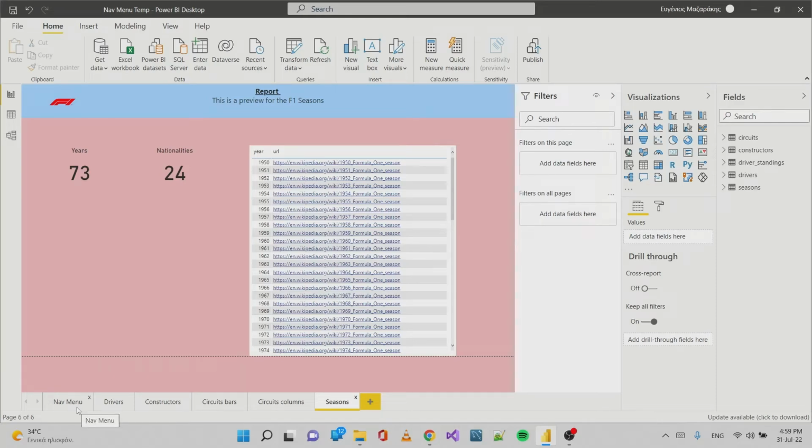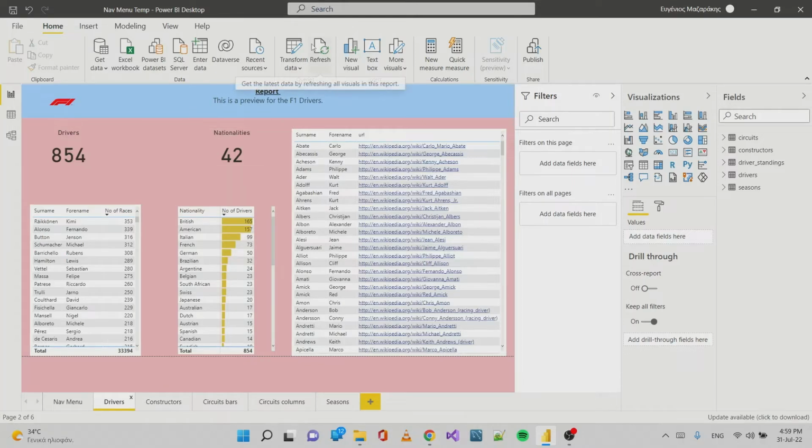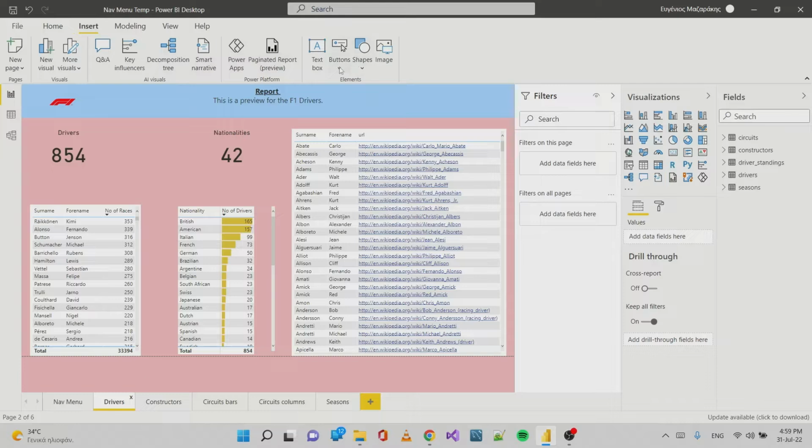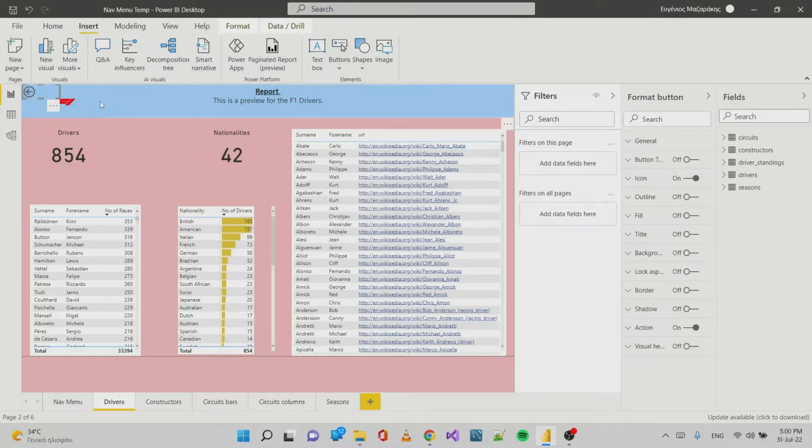Okay, let's create the back button in each page. We go to Insert, Buttons. It's ready, the back button. We add it here. Let's make it a little bigger.